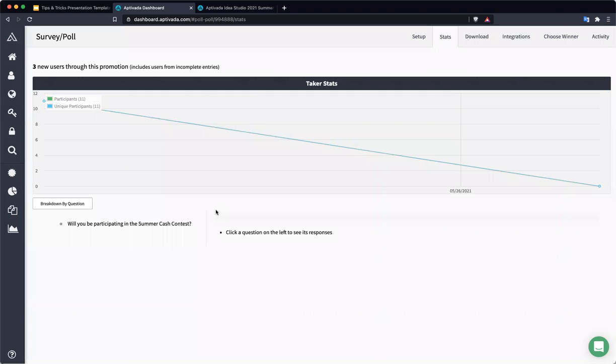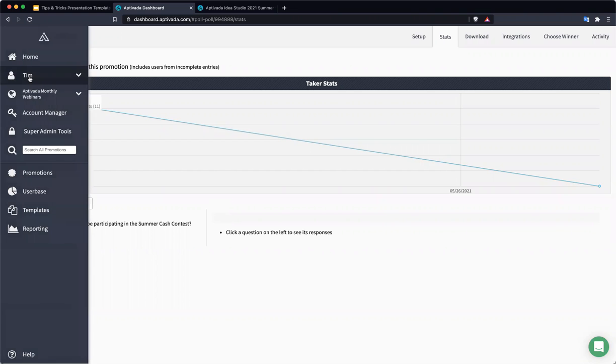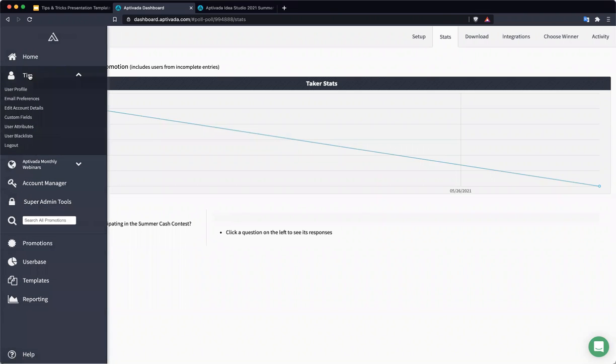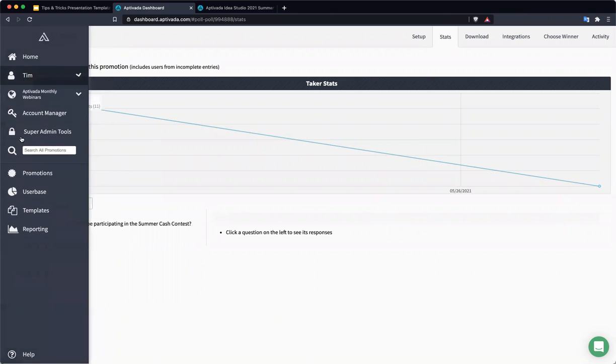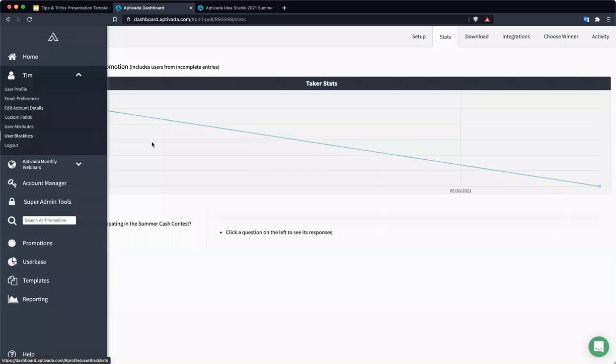A question that just came in that I'd like to answer: can you restrict the number of poll entrants beyond CAPTCHA, let's say by IP address? We have added a blacklist feature where you can actually blacklist an IP address. So if you see anything problematic, you can actually put in that IP address. That's actually found under your name when you're logged in. You'll see the option of user blacklist.